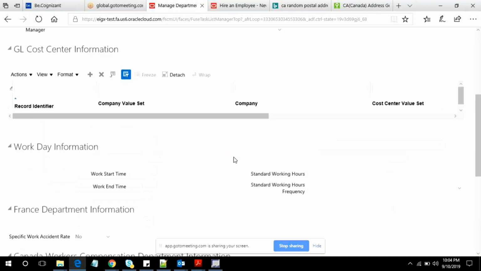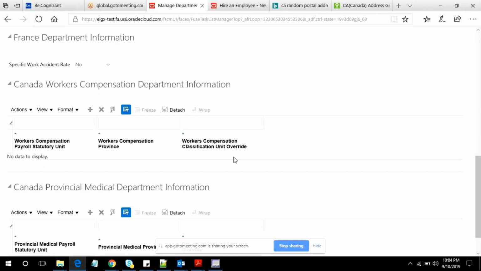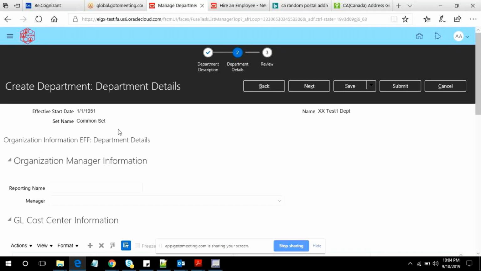See here, even for the department, I have given the global details. Now from here, we can give the department reporting name, something like the same name, test1 DEPT. And the manager for the department can be given here. Since it's not a mandatory field, I'm not giving it. But if you are working in real time, here you cannot give the manager details.